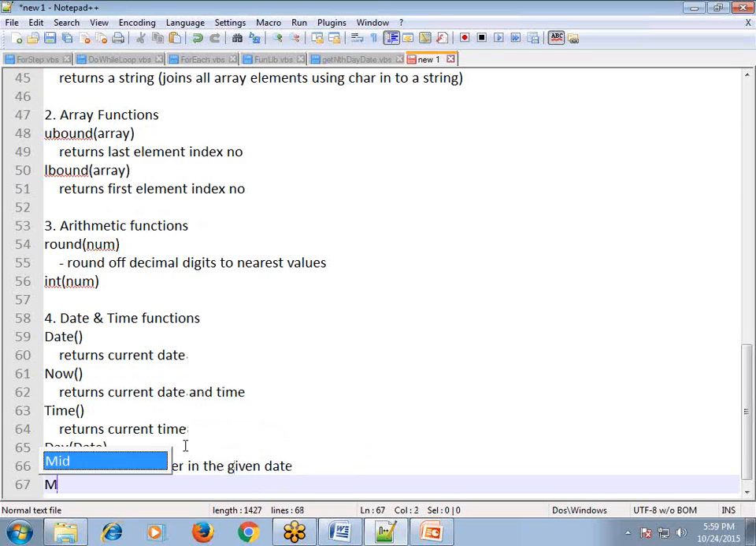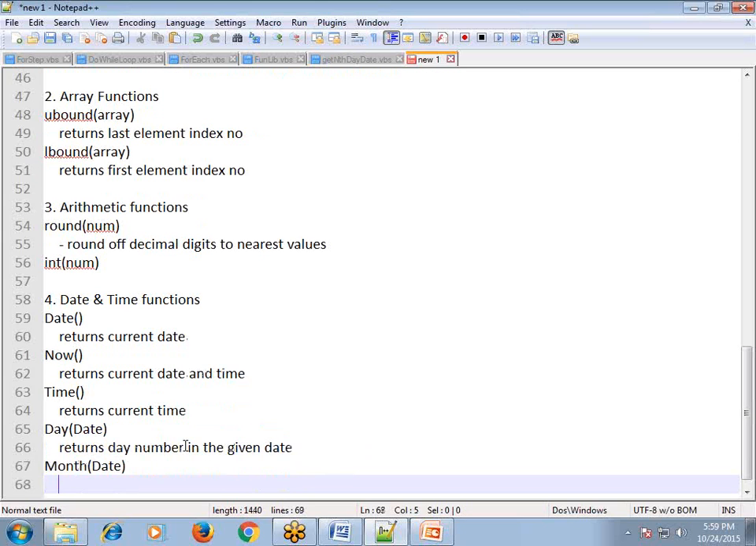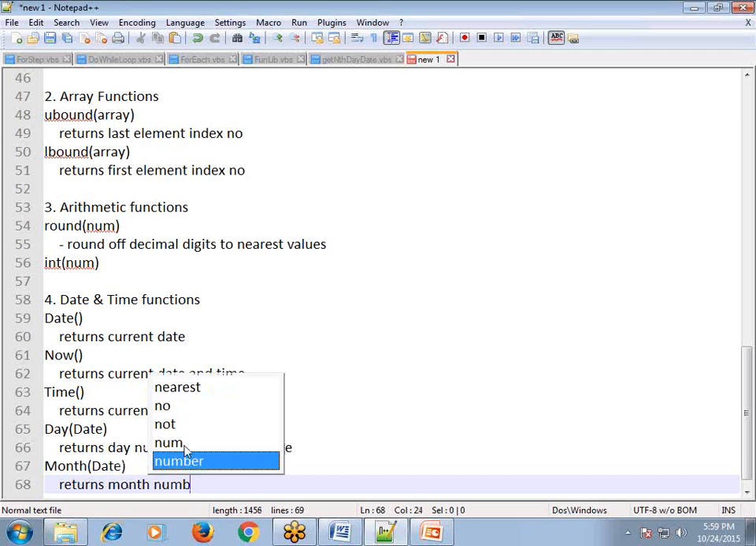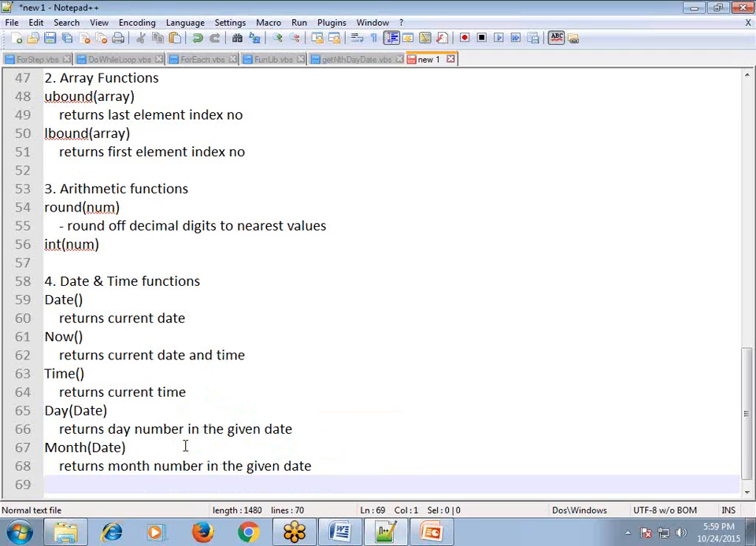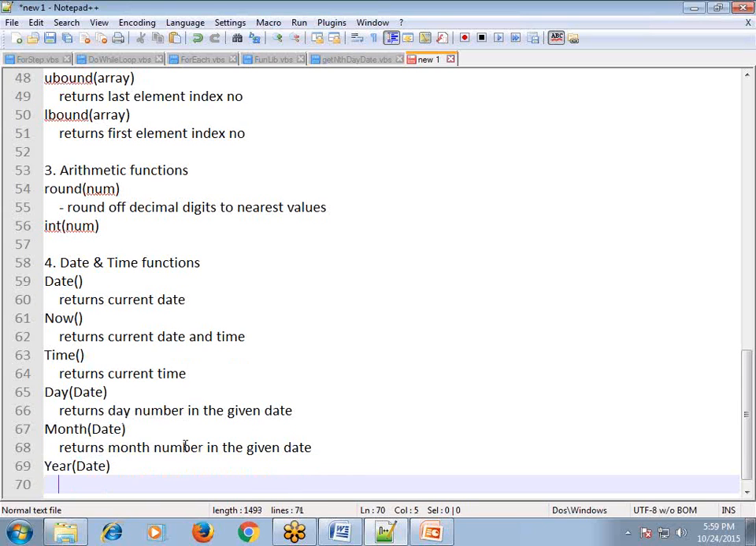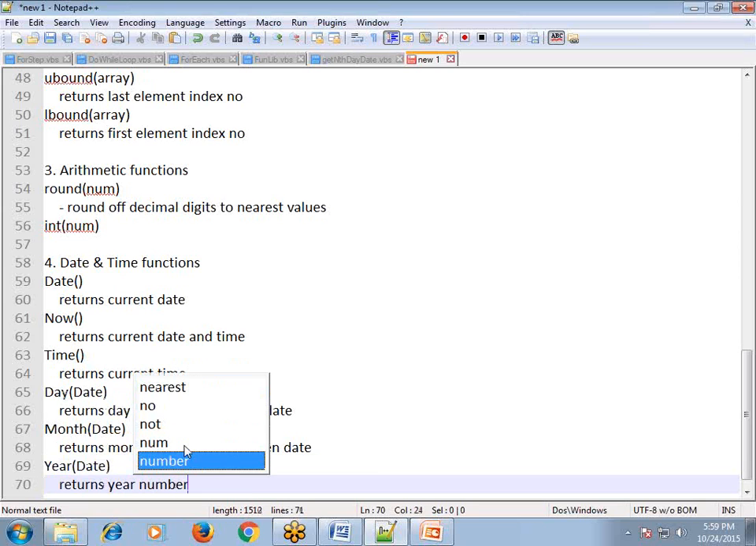Similarly, Month of date returns the month number in the given date. Similarly, Year of date returns the year number in the given date.